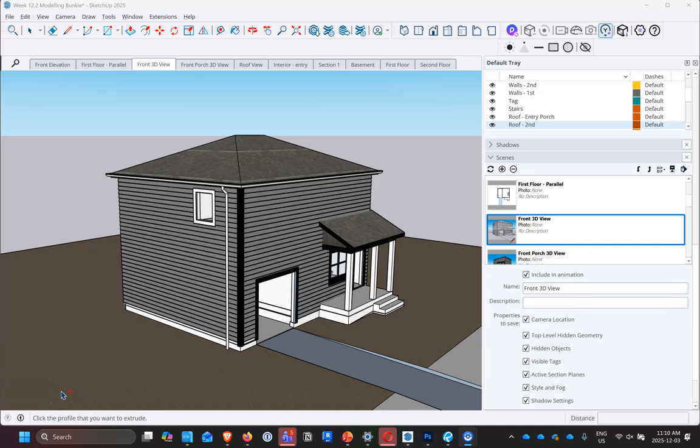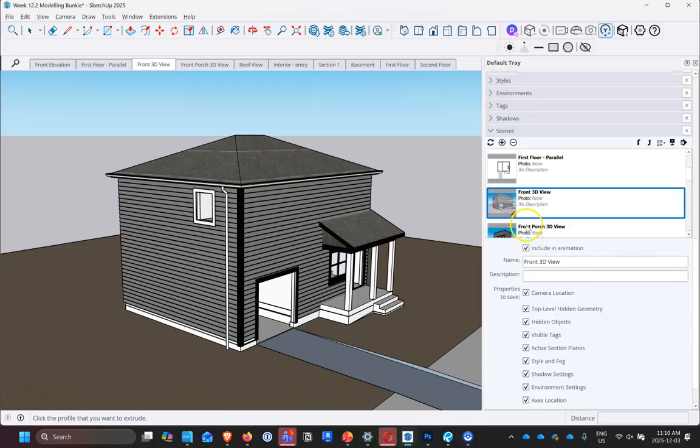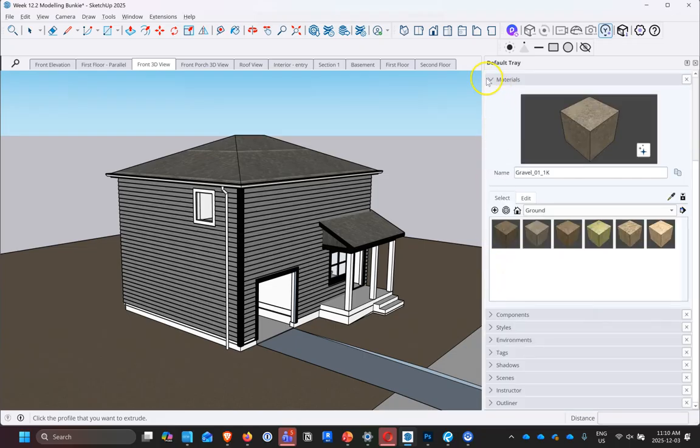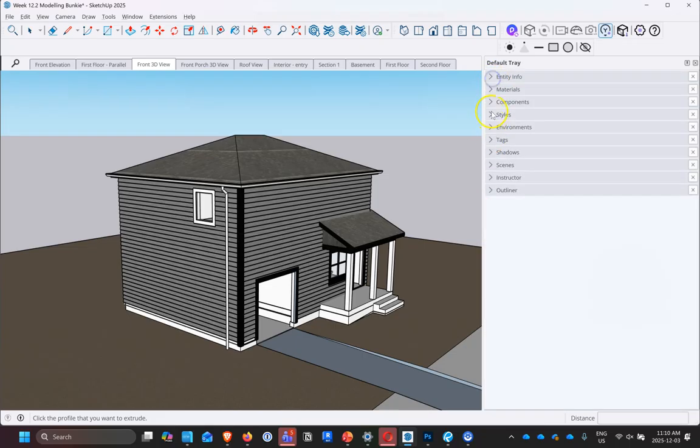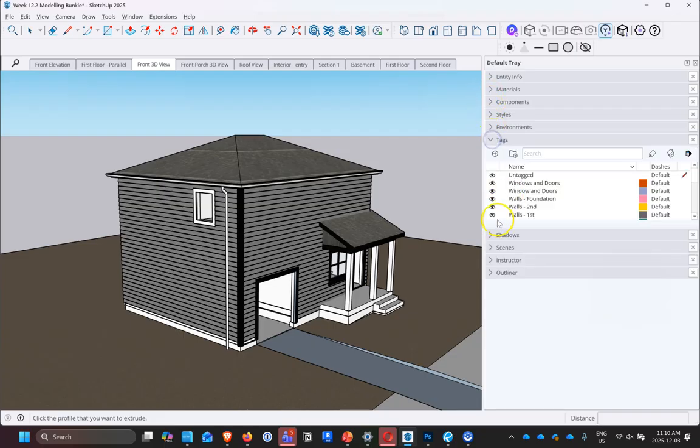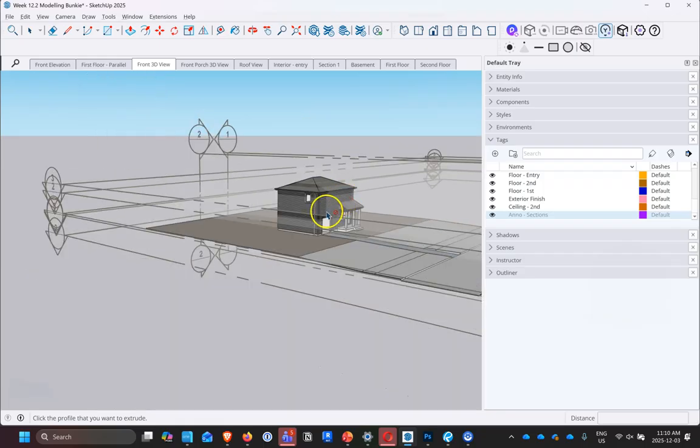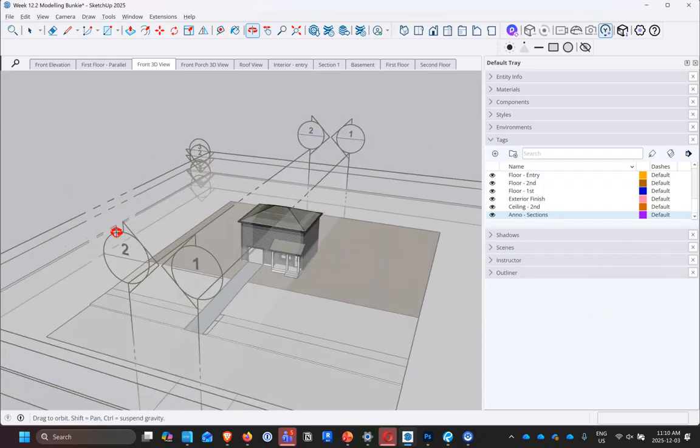So we have our building here. Now we want to set up some views, and as you can see over on the scenes here, I actually have some scenes set up. And so we want to set up a few more. With my scenes, I will use a tag, and I will use sections to actually set up my views. So you can see I have a whole bunch of sections set up right now.